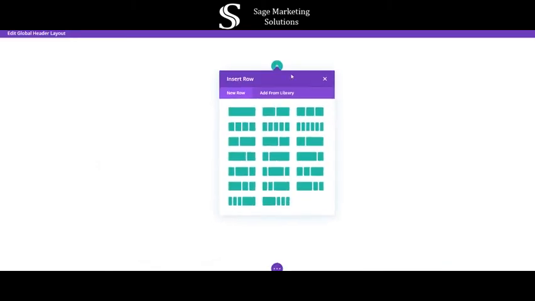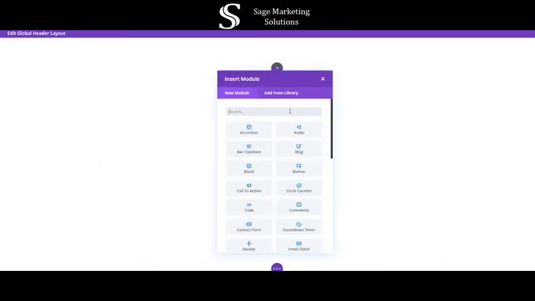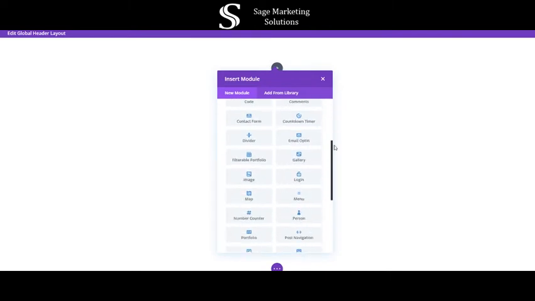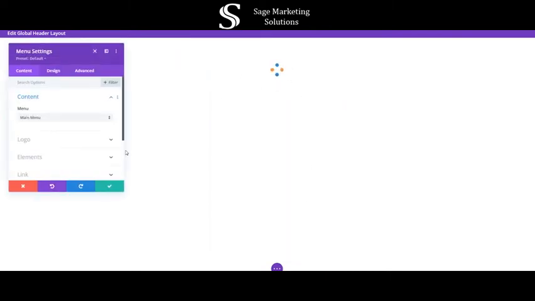Build from scratch. And this is where you can really add a lot of stuff. You can even add the menu. So if you have a menu, you can add the menu. Right, there's your menu system. This is just some generic one that's already on the site.